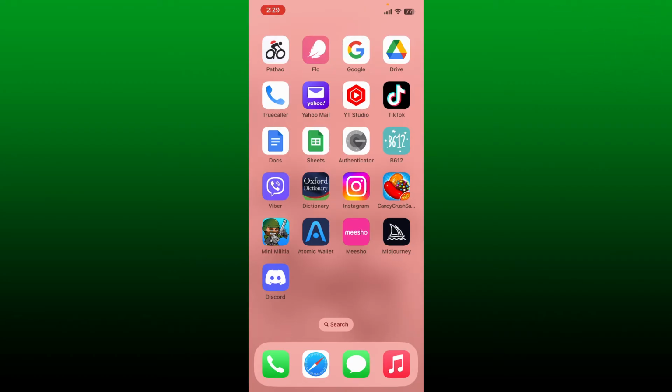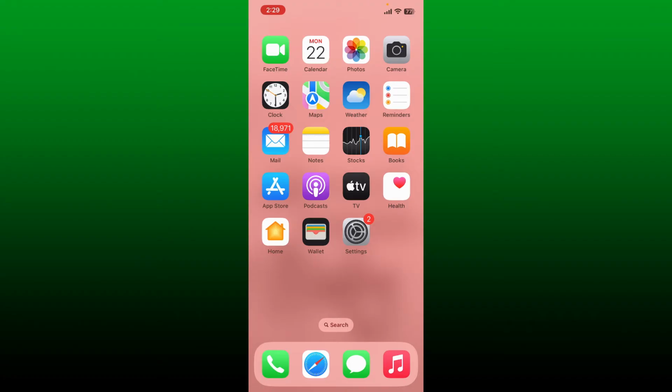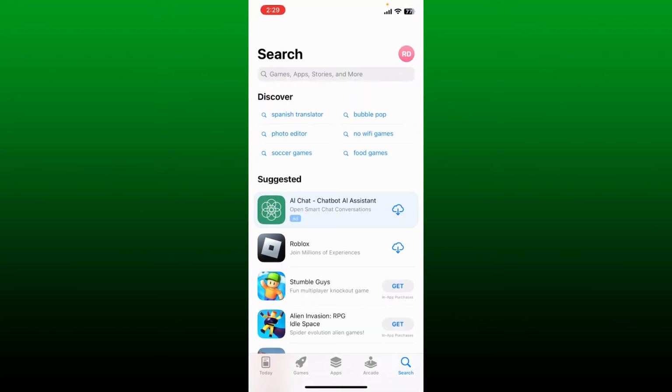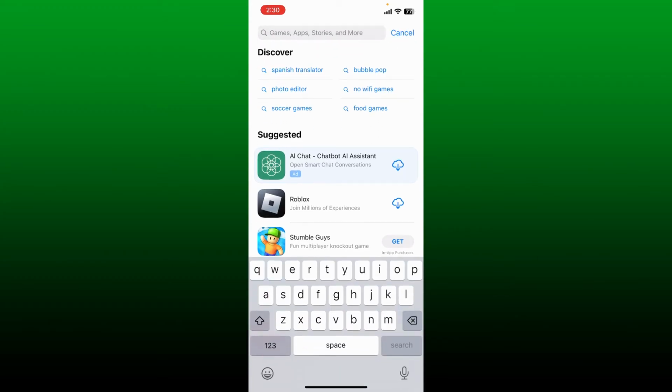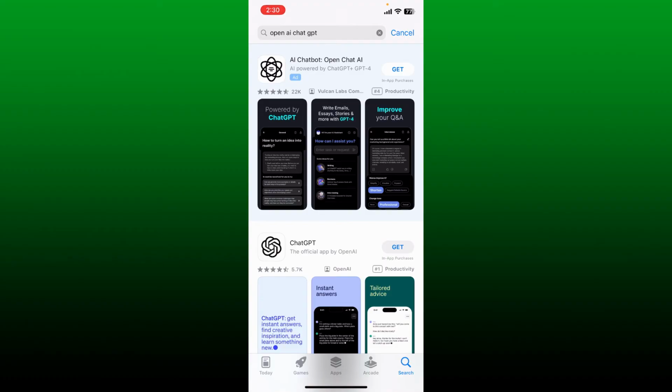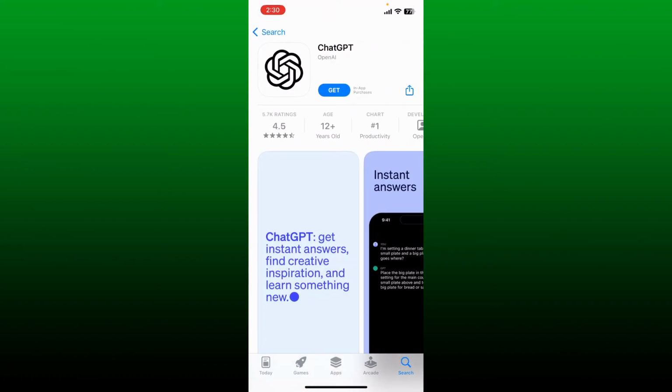Go ahead and open up your App Store if you are on an iOS device. If you are on an Android device, open up your Play Store. Also make sure that your mobile device is connected to a stable internet. Now, once you are, go to the search box and type in OpenAI Chat GPT and search. You'll be able to find the official application for Chat GPT by OpenAI.